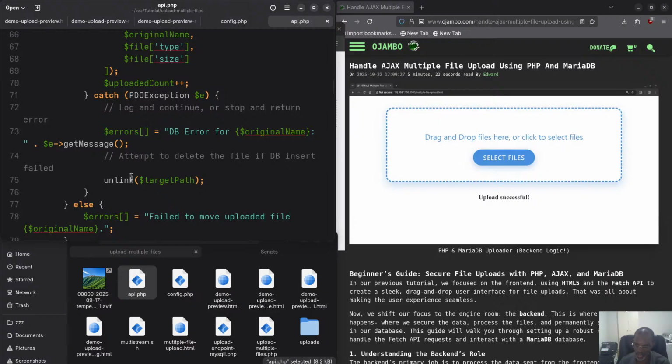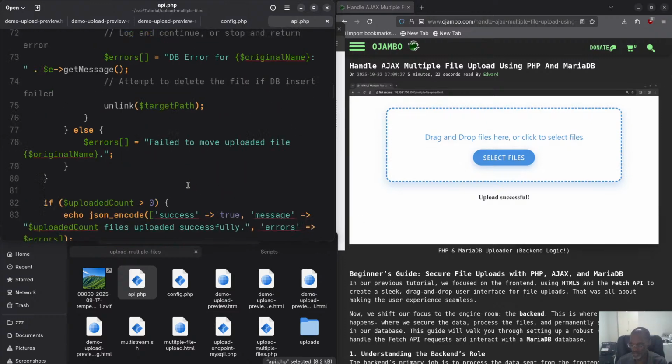Then unlink. Unlink means it will delete the file, because if something went wrong with the database, we don't want to keep the file, because we'll never be able to delete it. So again, I'm showing you one of the best practices. Even if the file was properly uploaded but we're not able to save it, it's useless, because that information has to be somewhere, right? If we're not able to store it, then it's useless for us.